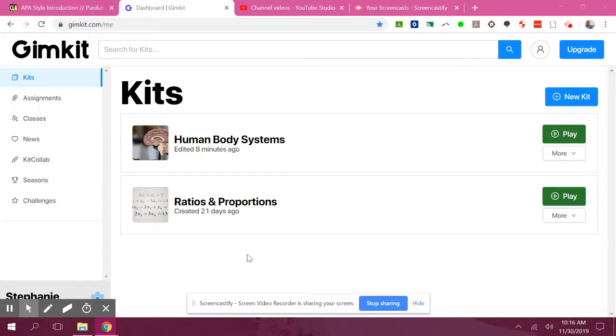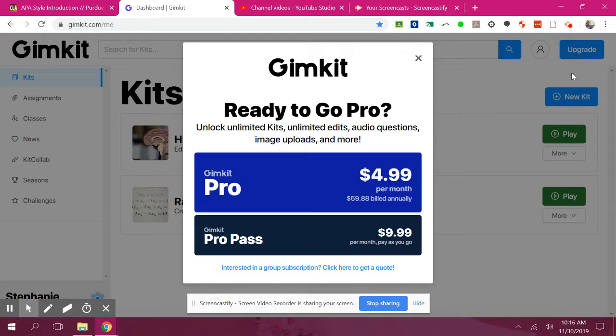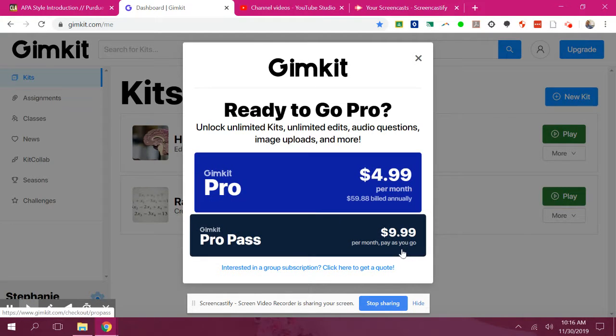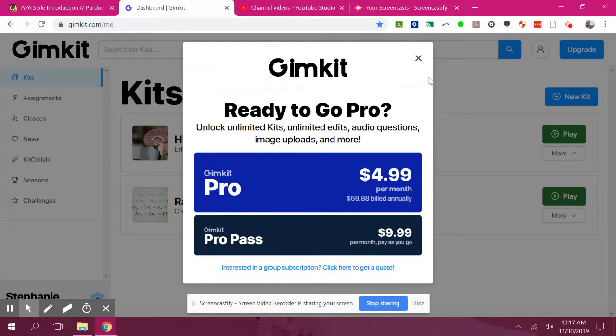With the free version, you're only allowed to make 5 kits. If you would like to make more, you can upgrade, which unfortunately you have to pay $4.99 a month, or you can also get a group subscription for an entire school if multiple people are using it within your school.